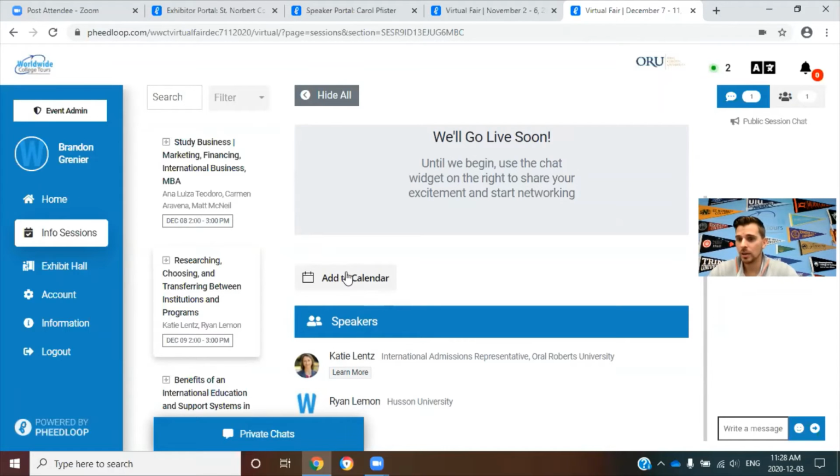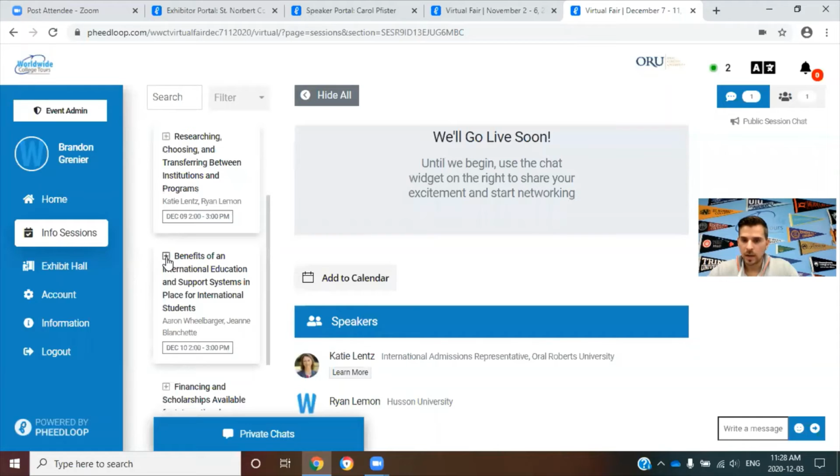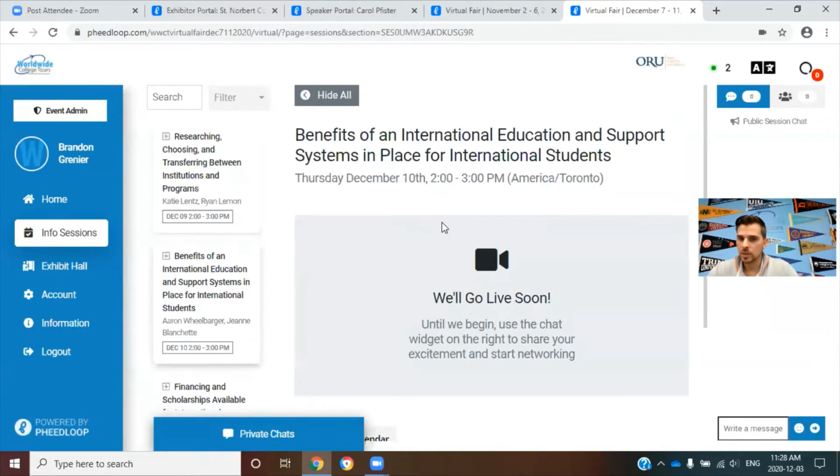I can add it to my calendar if I'm planning my schedule ahead of time. Attendees can click the plus icon right here, and it adds it to their schedule. That'll allow us to send them a push notification to remind them to log back onto the platform. And they can click on any of the plus icons to add any of these events onto their schedule.